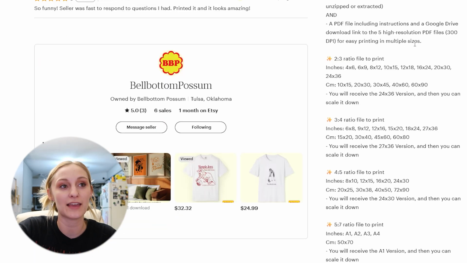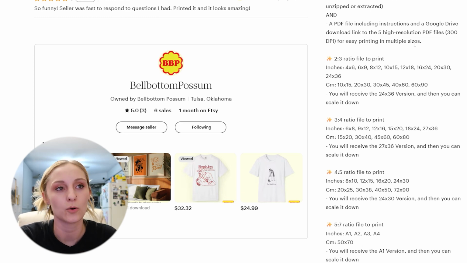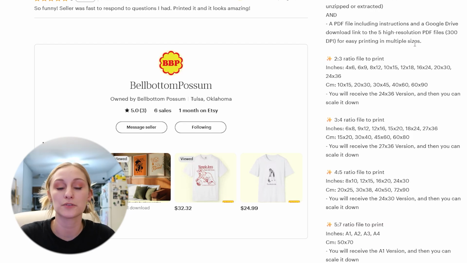You will also receive a PDF file including instructions and a Google Drive download link to the five high resolution PDF files. Some of my listings on my store, you're only gonna get like a PDF or 2, and you don't have to deal with the Google Drive download, but I will walk you through that as well. It just depends on what listing you are purchasing.